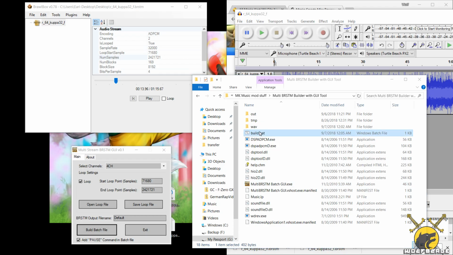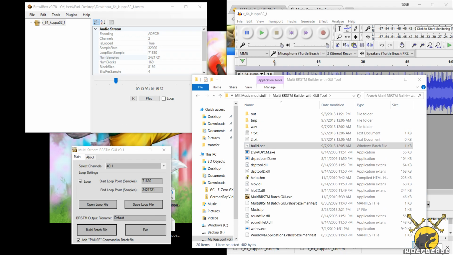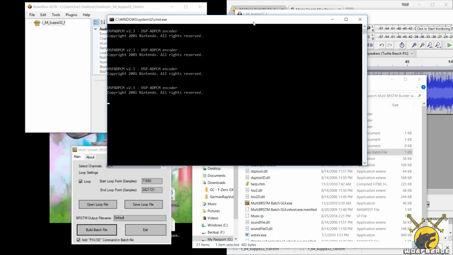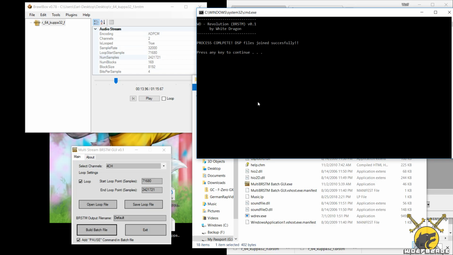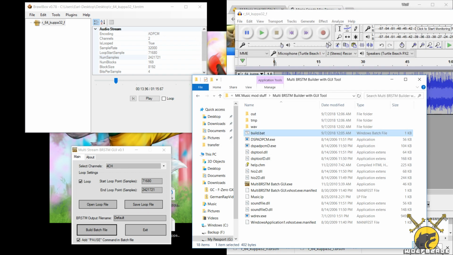So let's go ahead and run that. It popped up over on the other screen, but you can see that it brought up the command prompt and I did do it correctly. I don't know if you caught it at the end, but there were 4 lines where it was converting the music. And then it said process complete. It's been successful. Hit any key to continue. So that's going to close out.